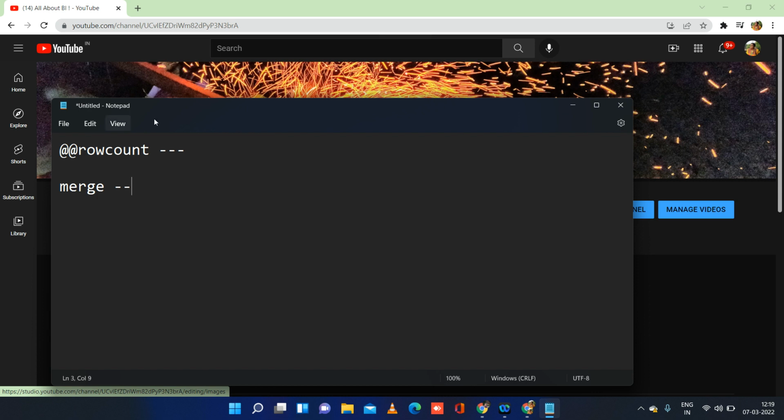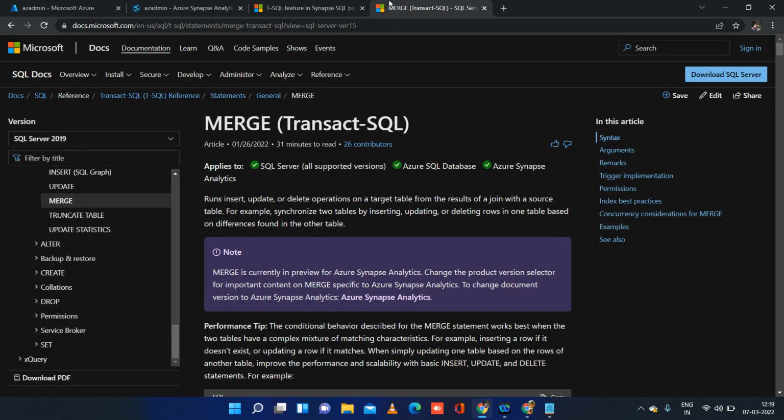Before I take you through the implementation part of it, let me show you the documentation page first. I wanted to show you certain documentation pages first. After that, I will be taking you through the code that I have prepared for you.